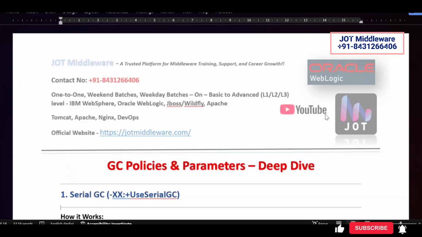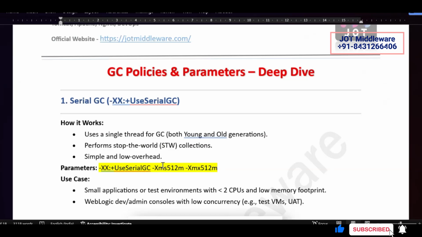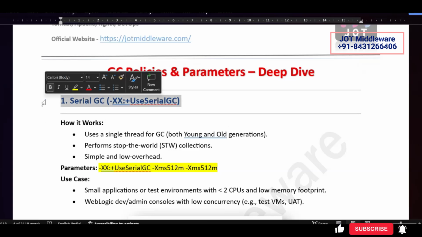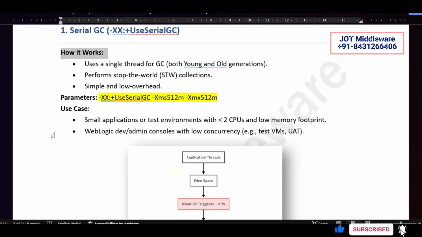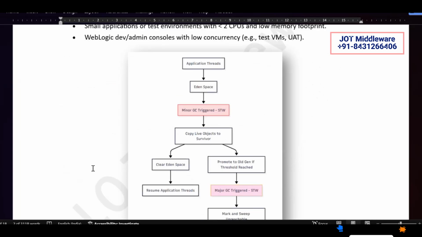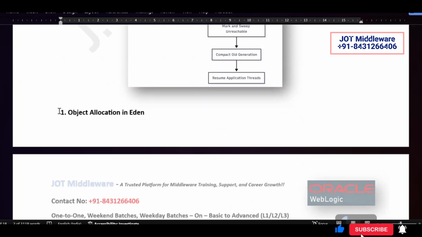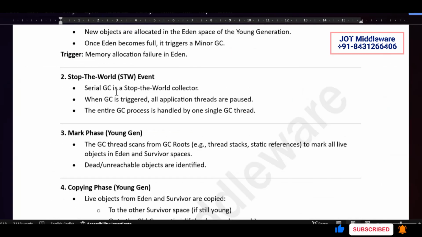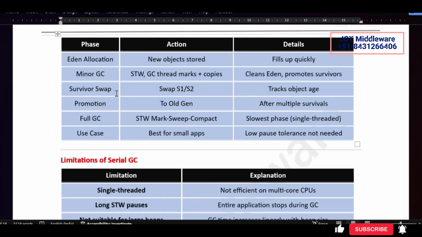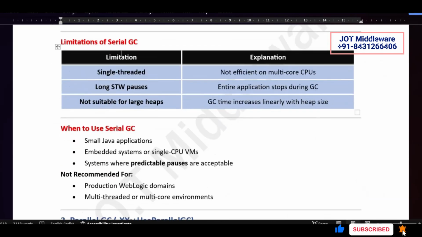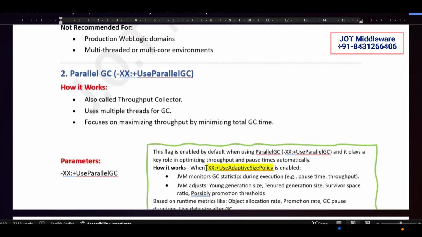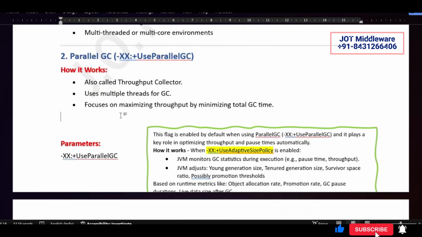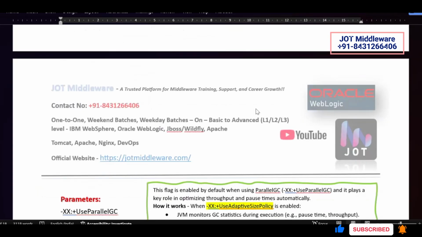Now, let us discuss each GC policy in detail, and we will deep dive into the parameters. We will understand each GC: how it works, what the parameters are, what the use case is where we can use it, how the GC works internally, the sequence, what the limitations are, and when to use the GC. We are talking about each type of GC.